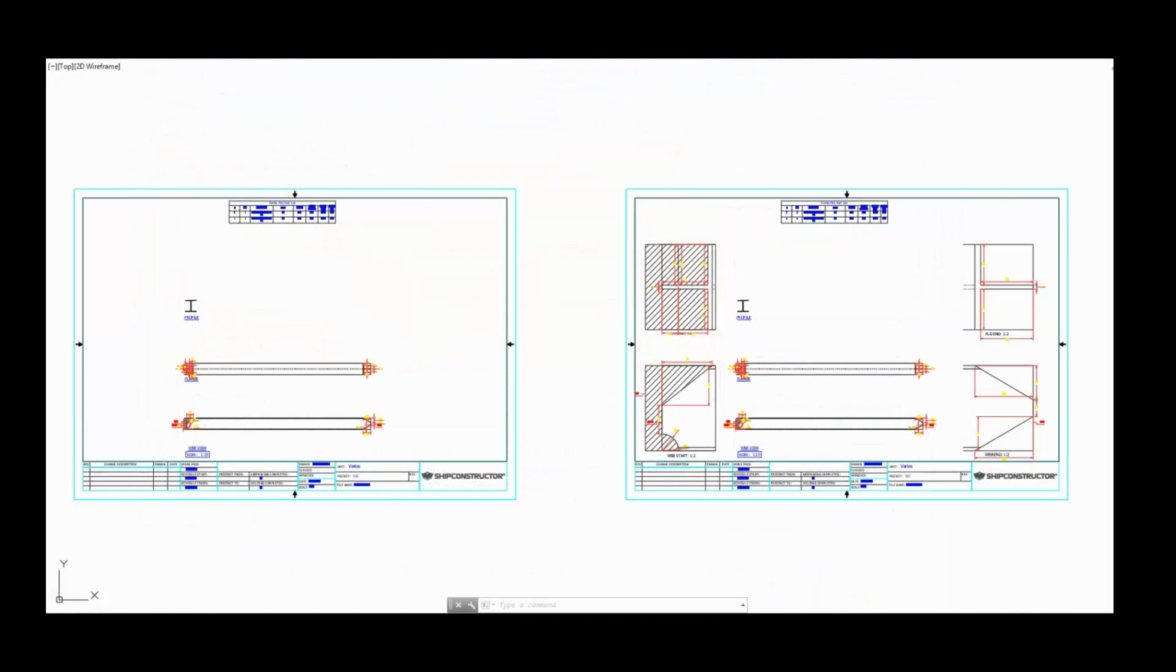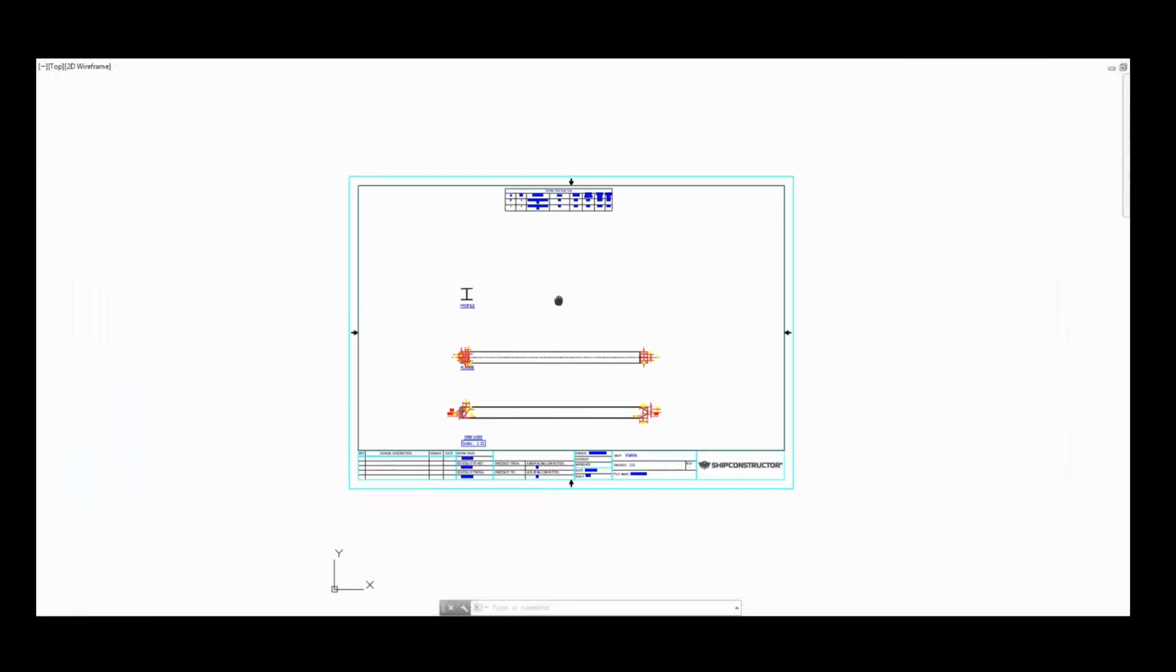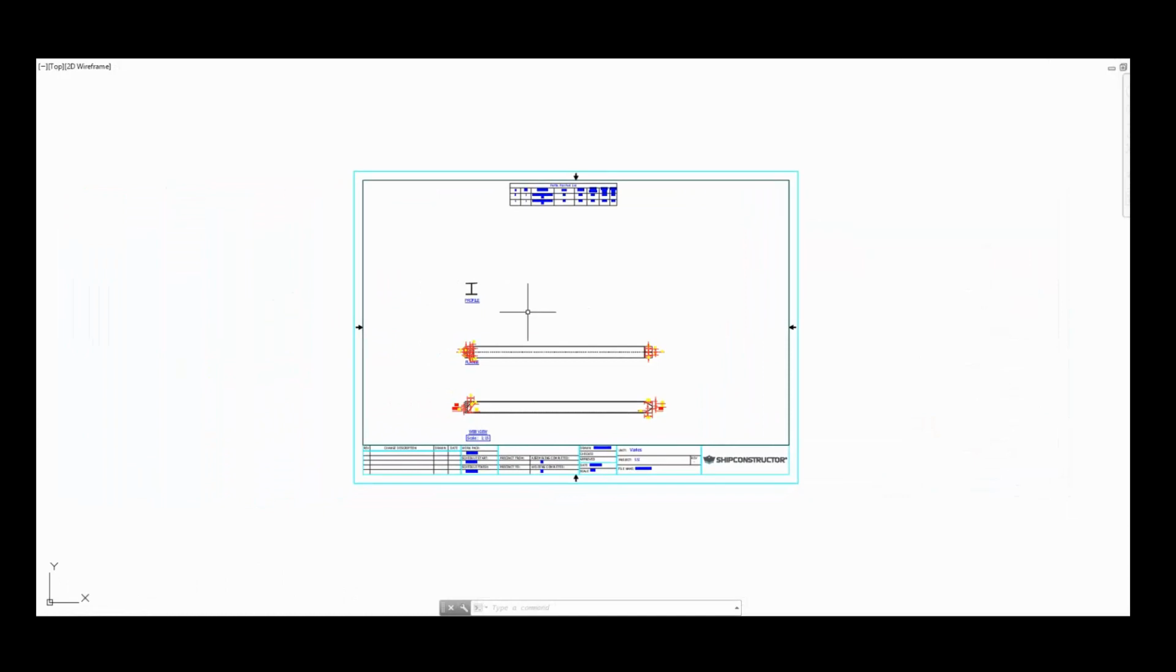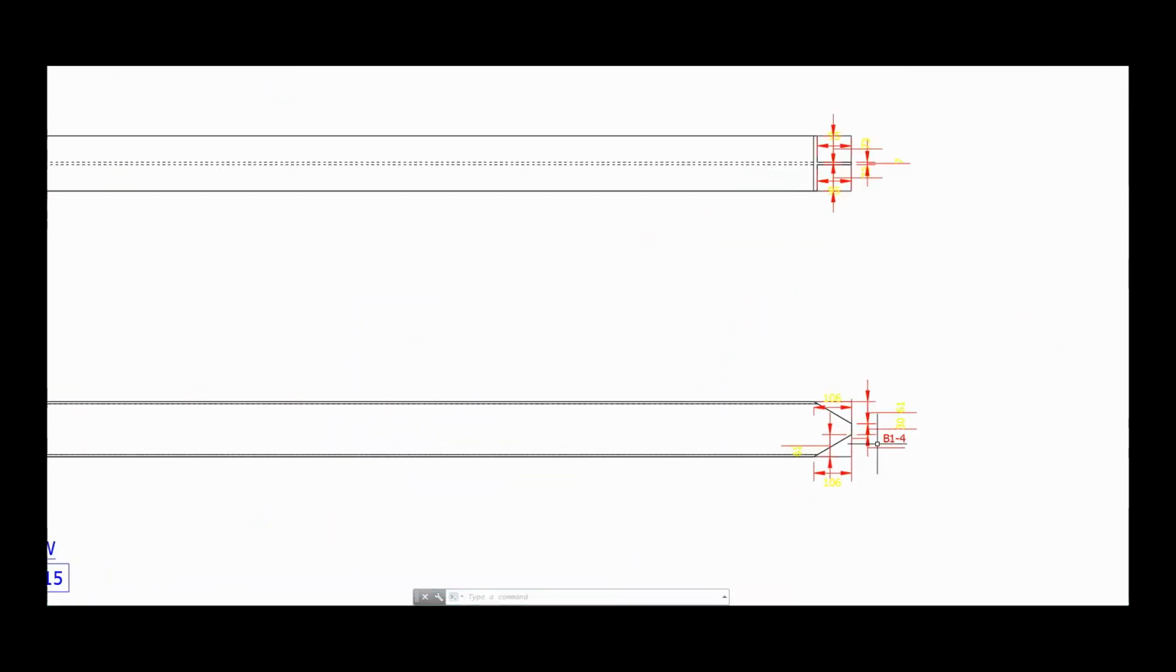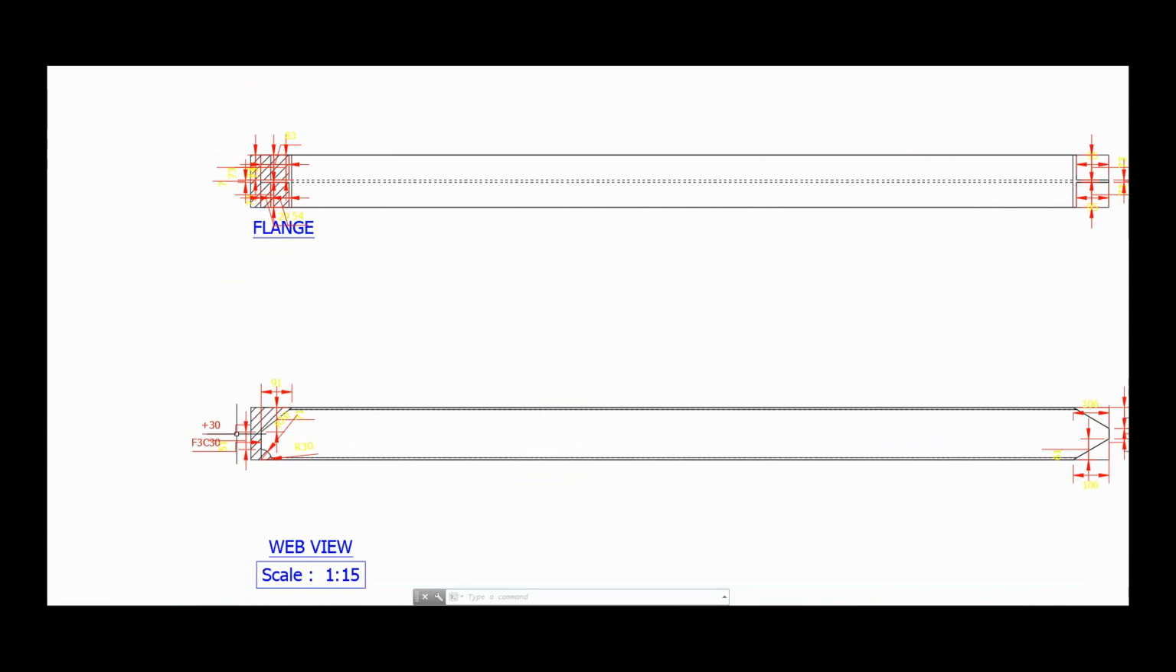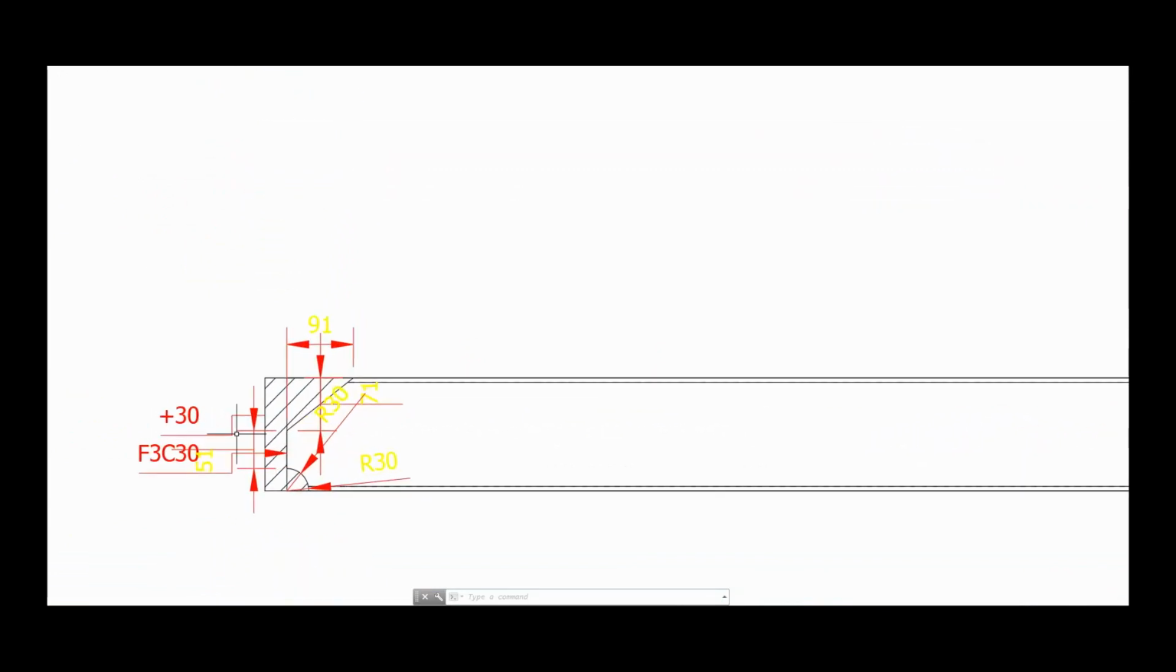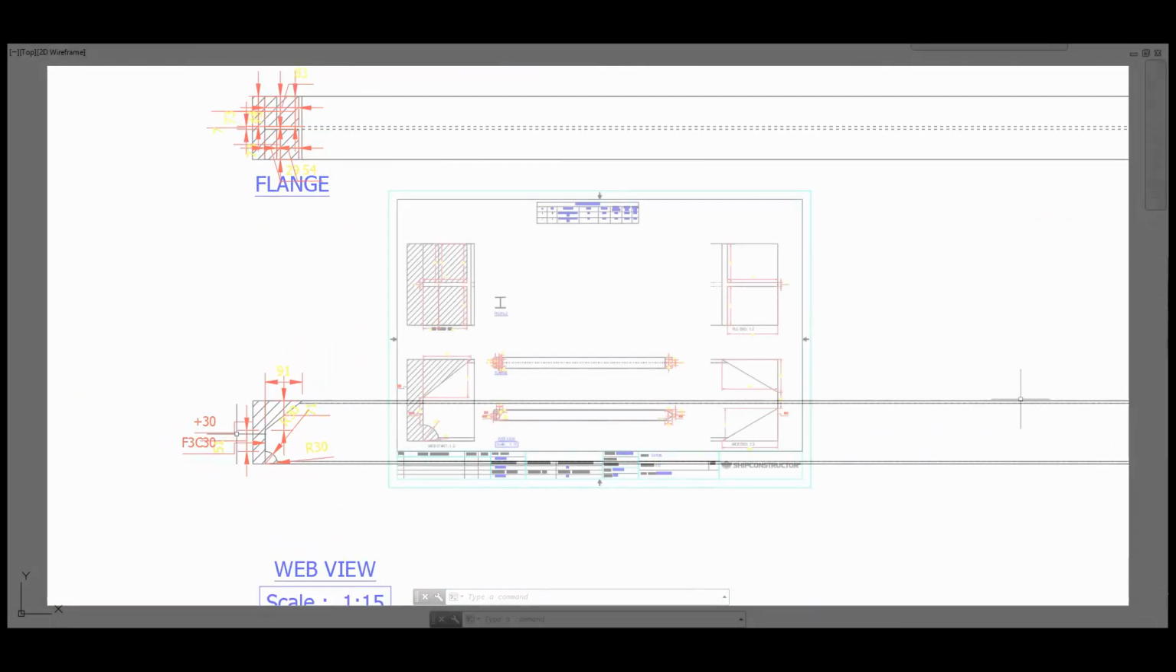Let me give you a quick comparison of how profile plots look now and how the same profile plot will look as of this release. Here is your more typical profile plot with a user-defined web view area, flange, and profile views, all following the same scale. Now let's compare it to the new version.